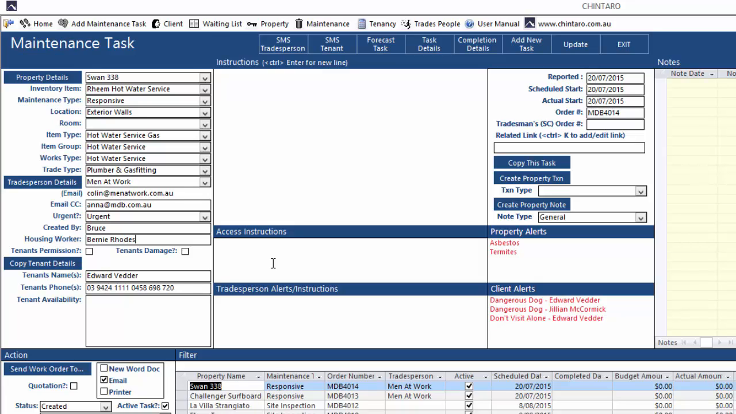The next thing we come to is a tick box that asks if we have the tenant's permission to get the job done. When we tick this box, the work order will default to say that the tenant has given permission to do the job. If we leave the box unticked, it will say that the tenant has not given permission to do this job.